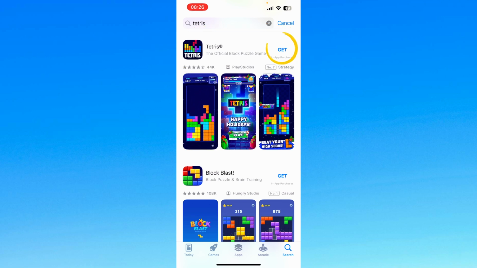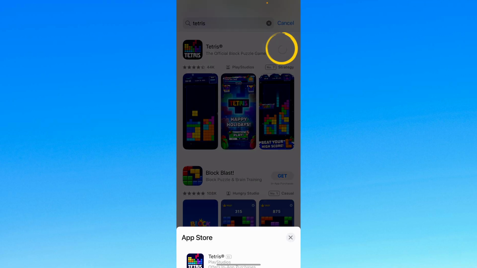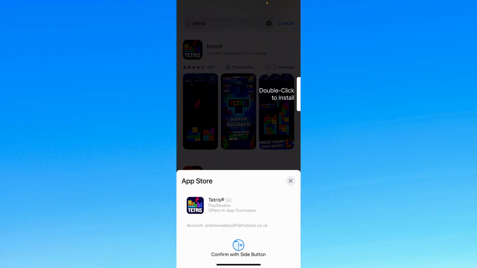From there, there's a button on the right hand side that says GET. You want to press that, and then it's going to ask us to confirm Face ID by double clicking the button on the right hand side of the iPhone device.